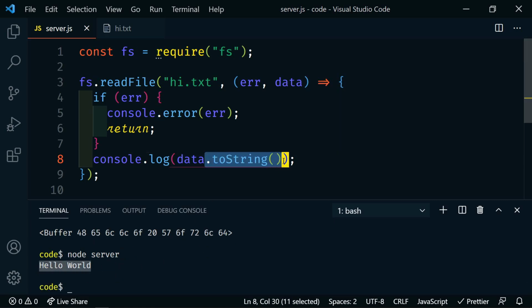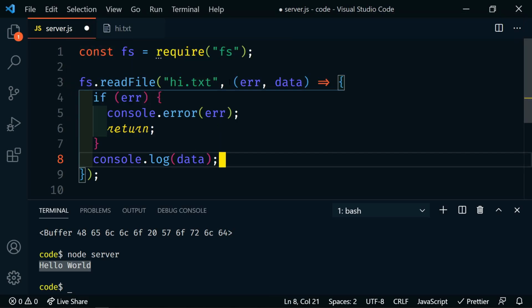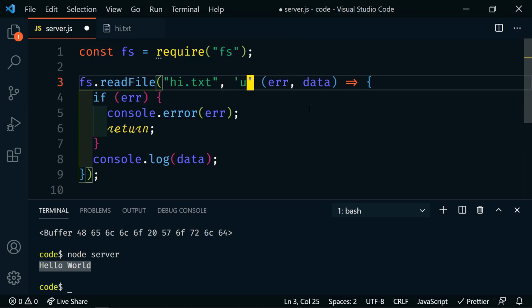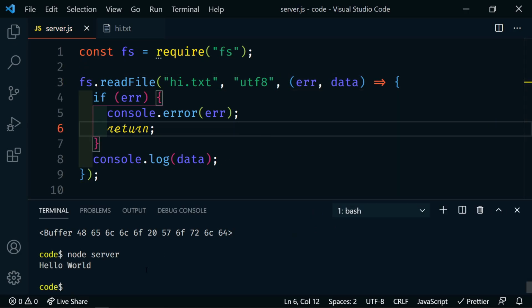Or instead of data.toString, we could specify the encoding type. So right here, we could say this is UTF-8. And now if we save this and we run it again, we'll get the same thing with our text.